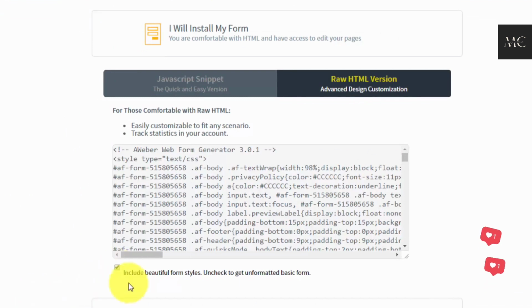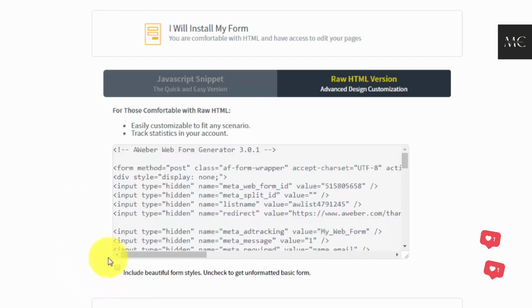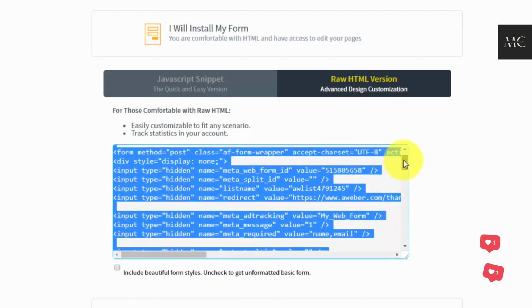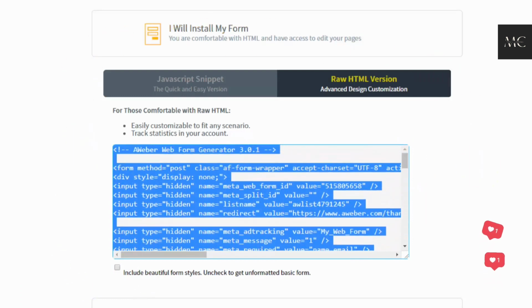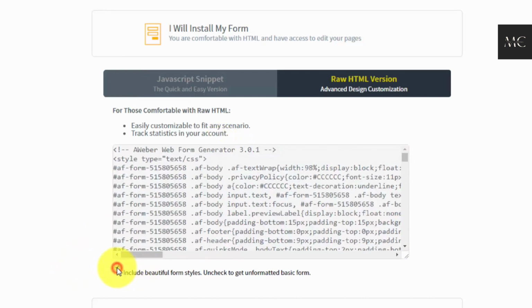Now in some cases when you're testing or when you're just trying to get a form to work, you should use a basic unformatted form, and this will put the basics onto your website in the code using the form that you created inside of Aweber. Now if you do want the additional formatting that Aweber offers, you can actually use the beautiful form styles.